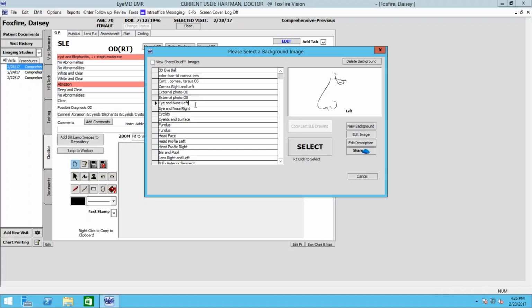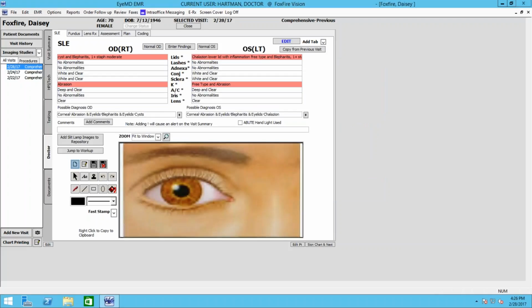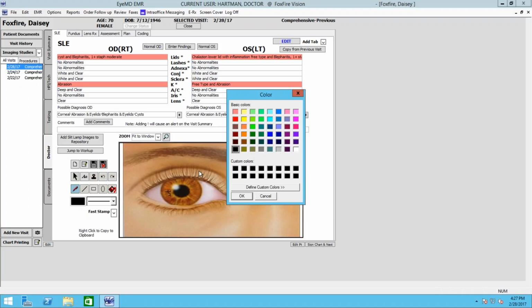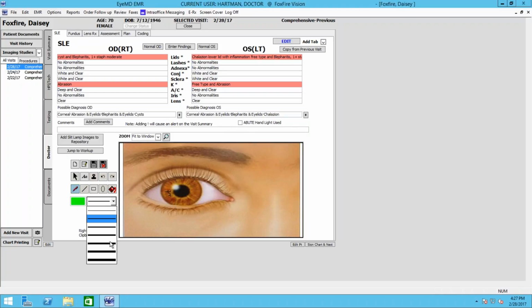And the system has a number of images built into it. So I'm just clicking through a few of them to show you what's there. I'm going to select this one, let's say. So I hit the giant select button. Now this works very similar to paint. So if I wanted to just draw in here, I could just draw with my little pencil there. You can change the color. You can change the thickness of the pen. So as you can see, you can go in there and make those changes.